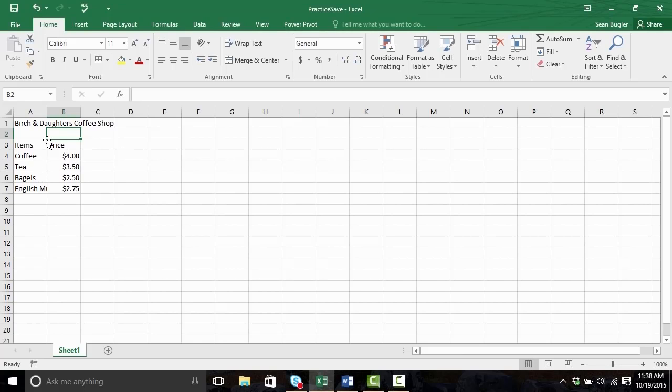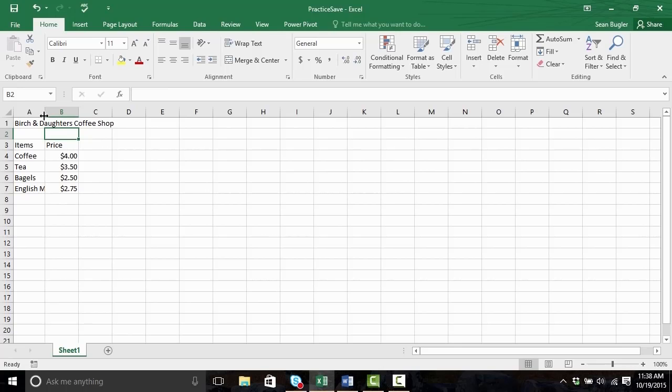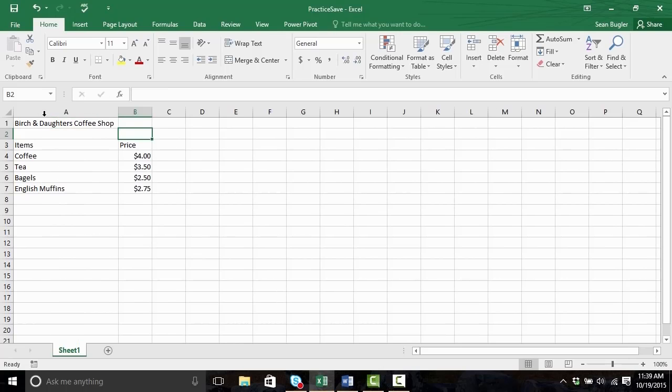The easiest way to do that is to find the border between A and B, or in between any column that has a value you'd like to adjust, and clicking and holding, I'm going to expand the value until muffins fully fits in. Additionally, what I could have also done is find the border and double click. Now you'll notice it went a lot farther, and this is because of Birch and Daughter's coffee shop field here. It auto-expanded to the widest value inside of that column.